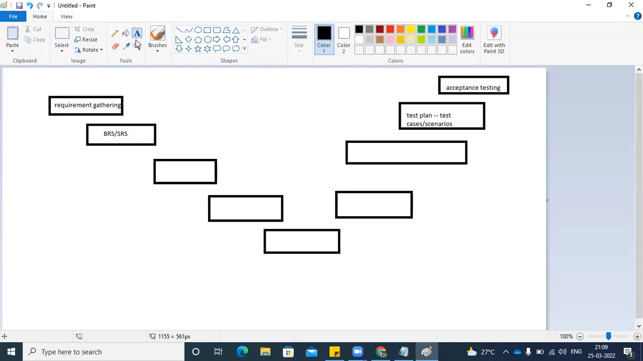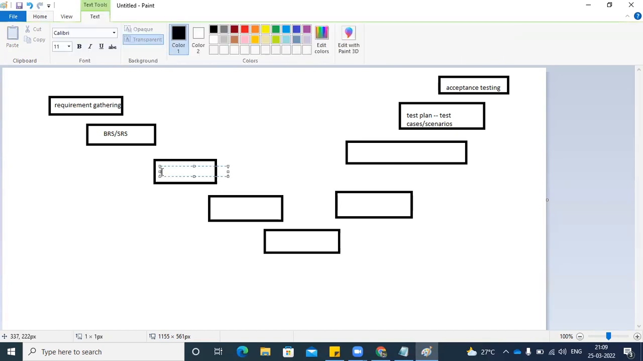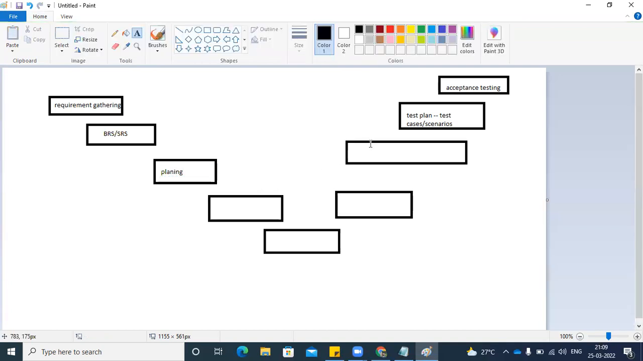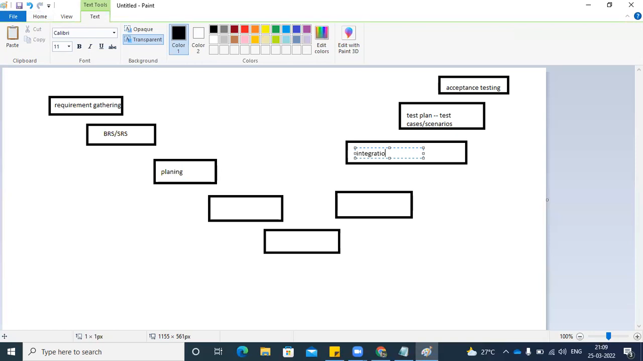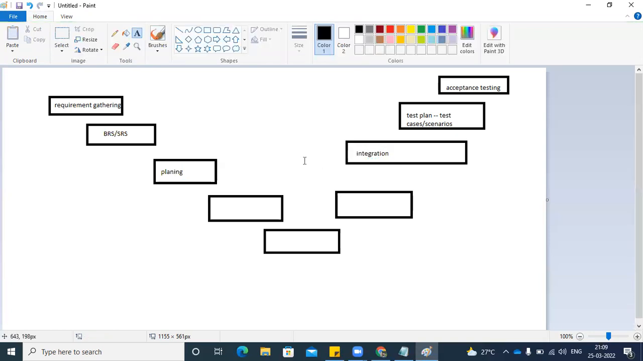And next there will be a planning thing. Planning and integration will happen at the same time. Integration in the sense, whatever modules you are planning, which module should be integrated with which. For example, they are creating a profile page. After login, they have to create a profile page. Once the user is logged in, they have to display the first name, last name, and all these things.